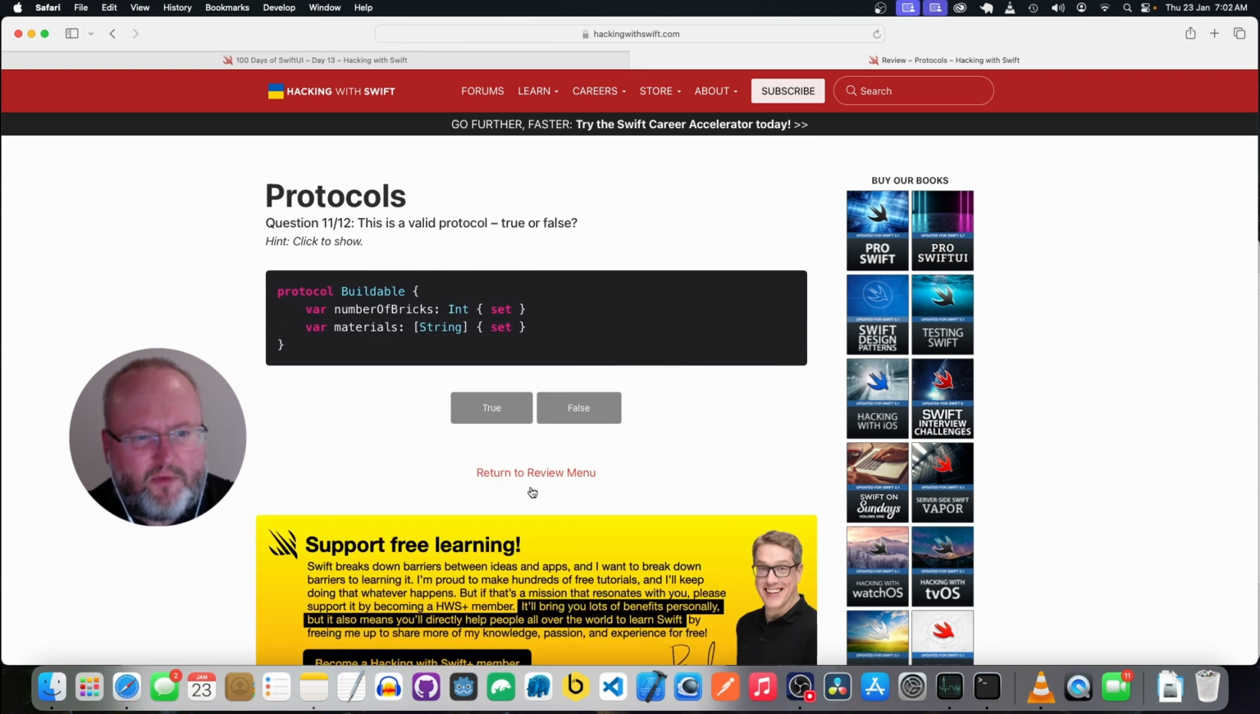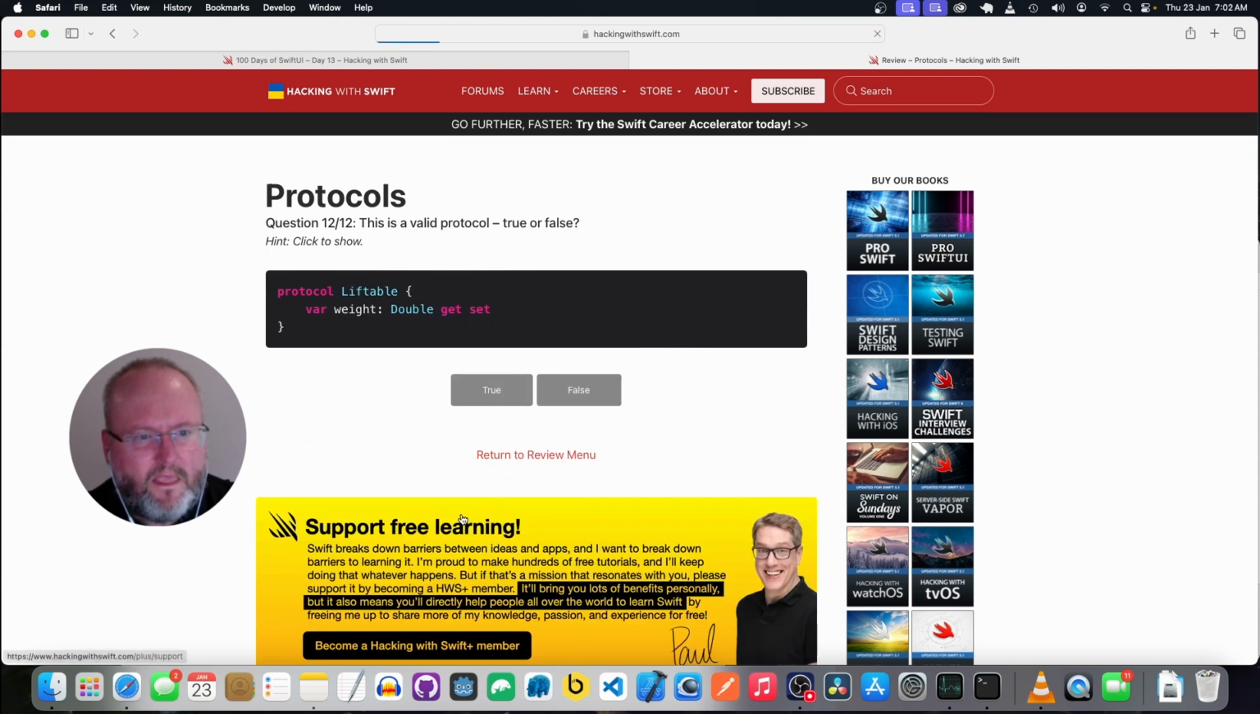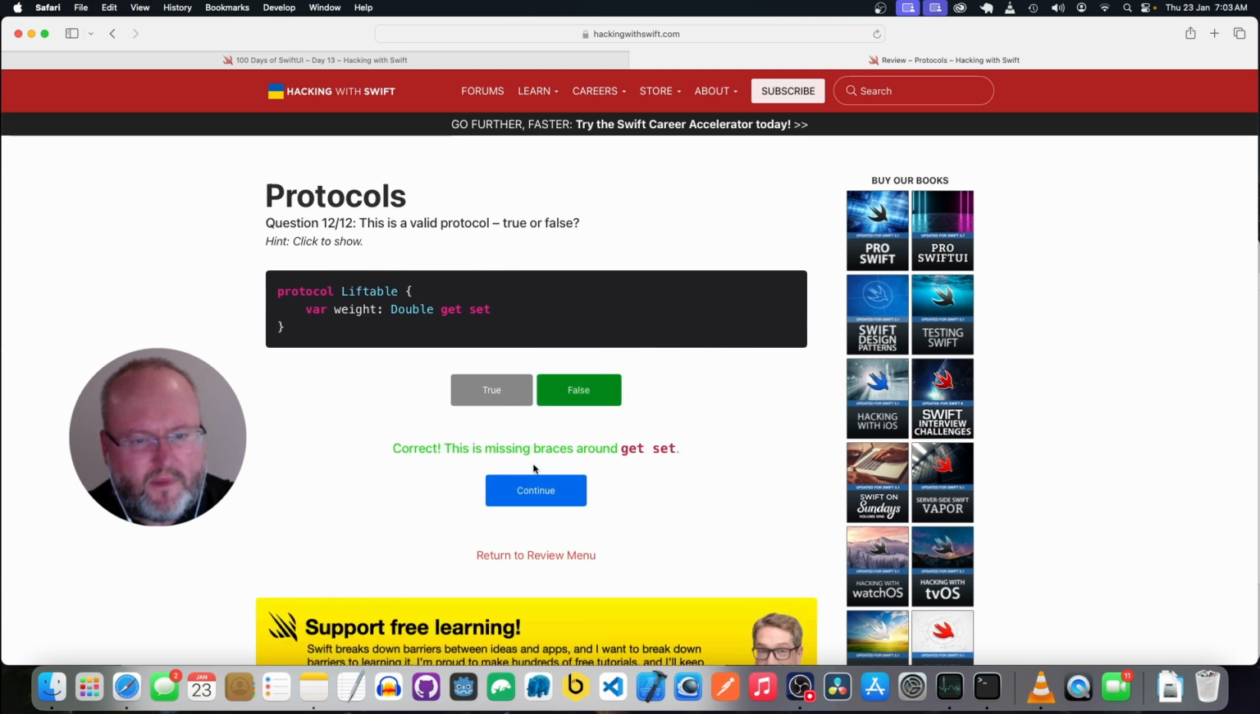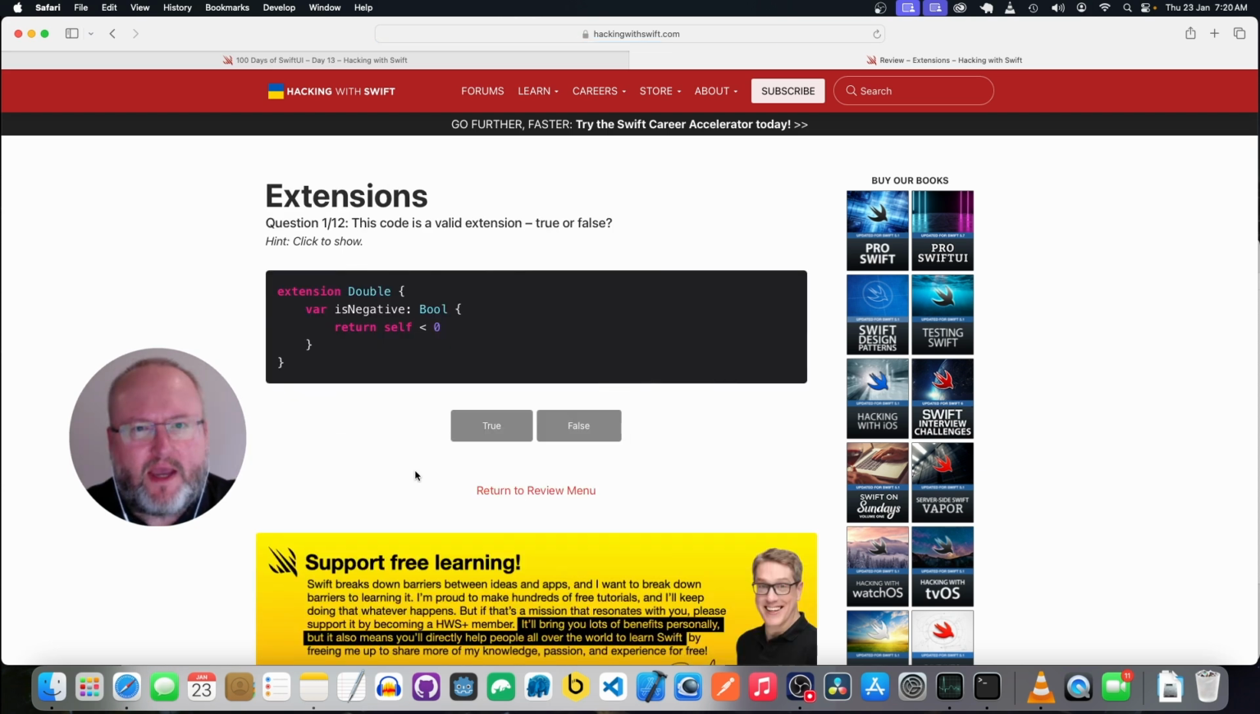We have a protocol Buildable with a property numberOfBricks, which is an Int and a setter, and a property materials which is an array of strings with a setter. That looks valid. So it's got to have get as well. Okay. We have a protocol Liftable with the property weight, which is a Double. It doesn't have the getter and setter inside the curly braces, so it's not going to work. Yeah. Okay, one wrong. Okay, now I'm going to do the test on extensions.